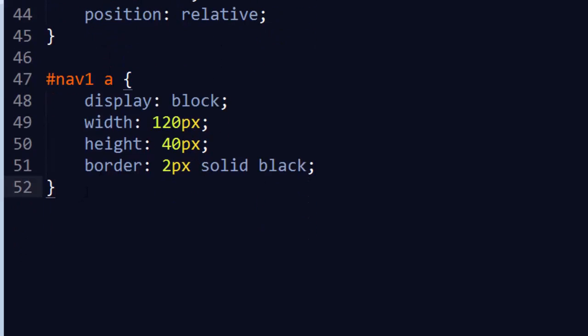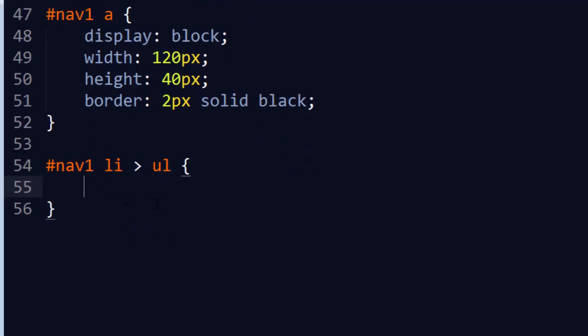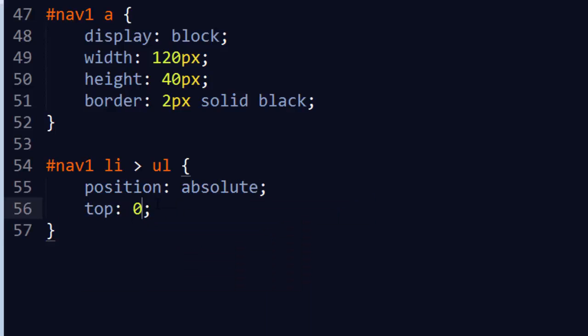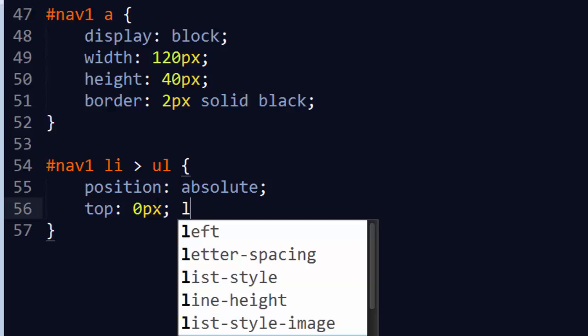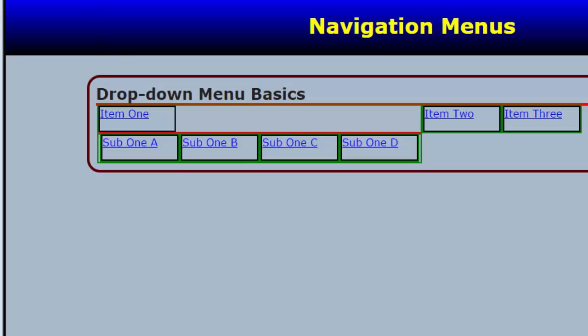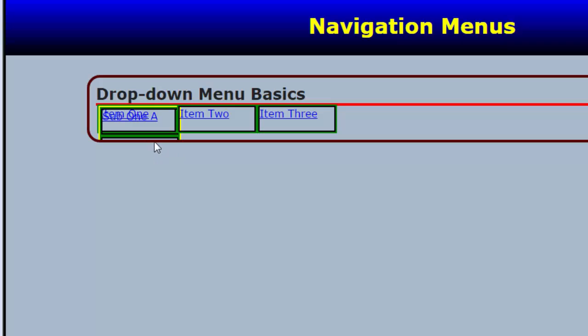So now I'll do another rule for nav1. Now I've got, of course, my list items, but within my list items there's an unordered list as a child. And I will do a position absolute on that, and I'm just going to do top 0 px left 0 px. And so that you can see this, I'll do a border 2 pix solid yellow. So when I save this and browser refresh, now you can start to see a little bit what's going on. It's pretty messy looking, mostly because of this article, but things are starting to come together.